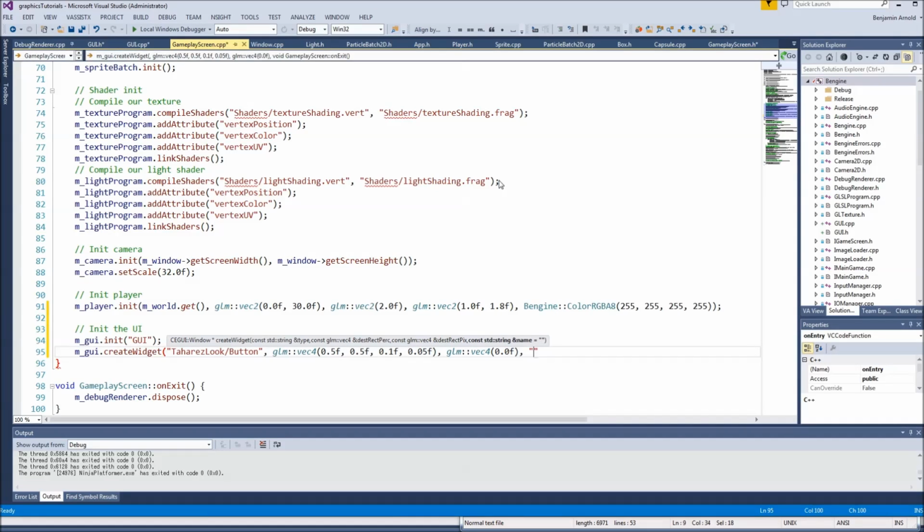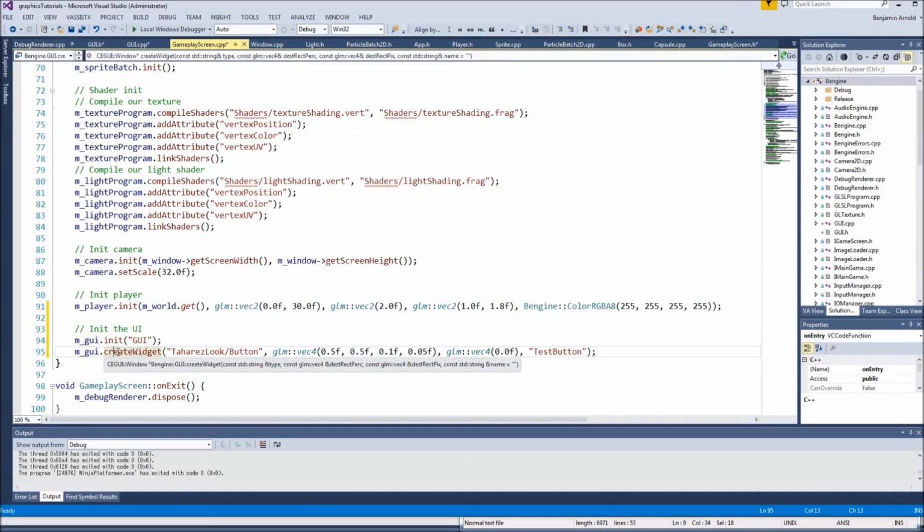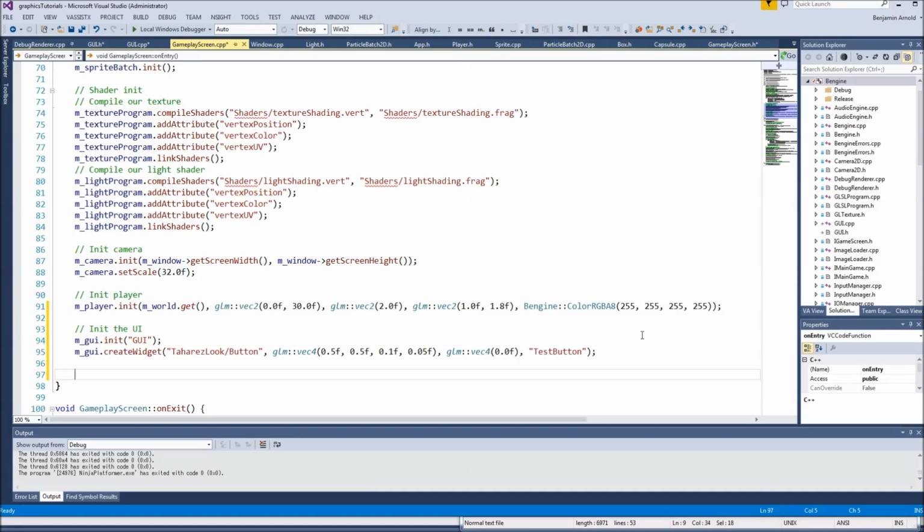And for the name, let's call it test button. There we go. All right. Now that we have this widget, we should actually get a handle to it if we want. We could get a handle to it, or we could get the widget later. For now, let's just create it and not worry about it. We'll obviously amend that probably in the next tutorial.